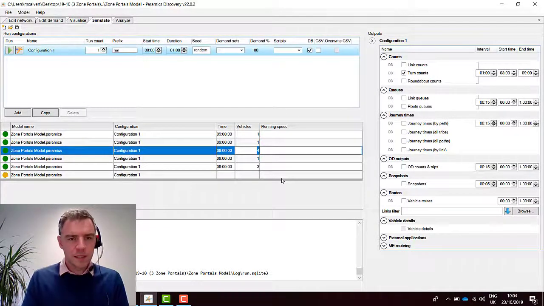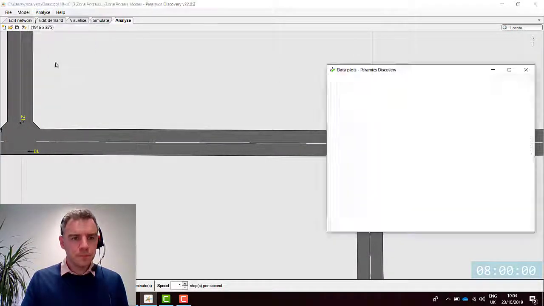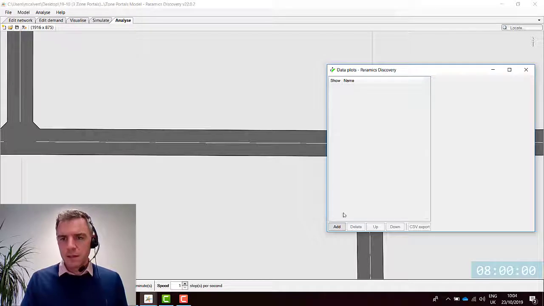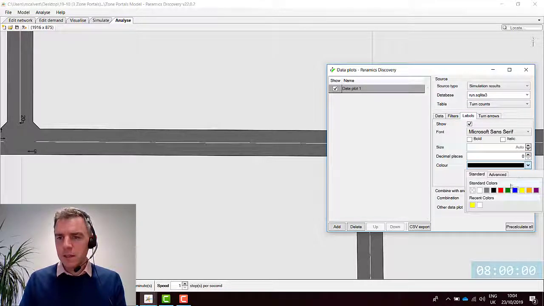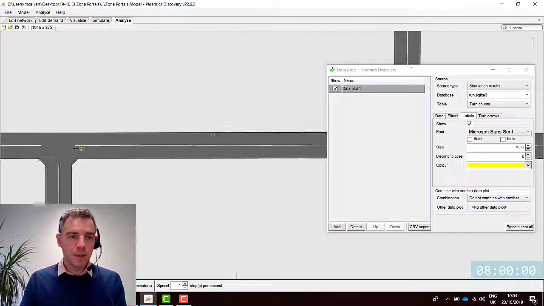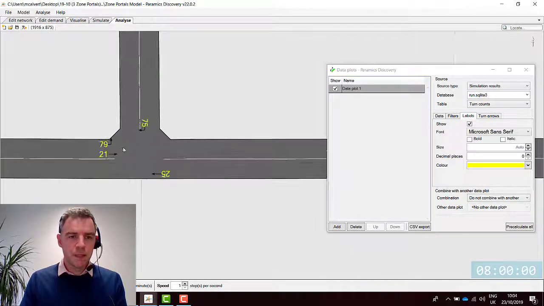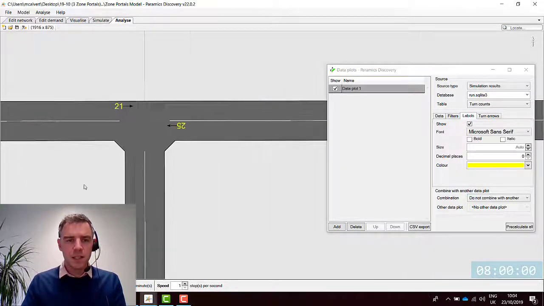overwrite the database, and we'll go back to our analysis, and I'll do another data plot using turn counts again and changing the colours again. And let's have a look this time at how the traffic is split. So again, we're getting broadly our 25% split at this point. Most of the traffic is still going in and out on this link.